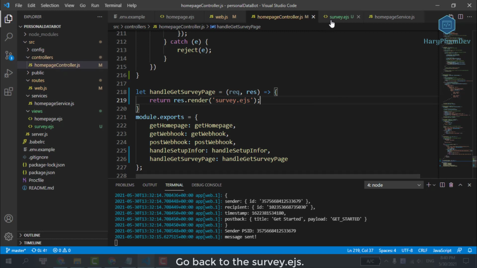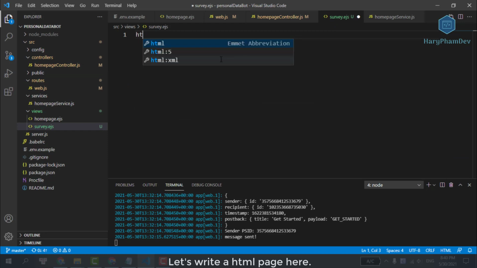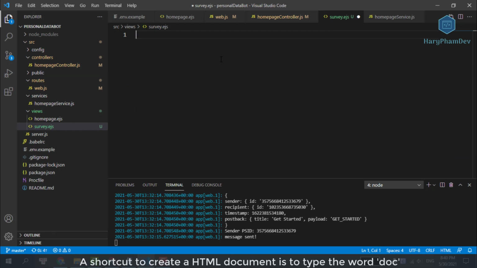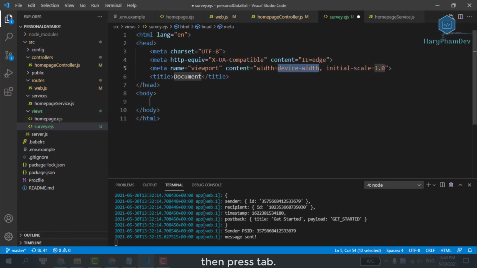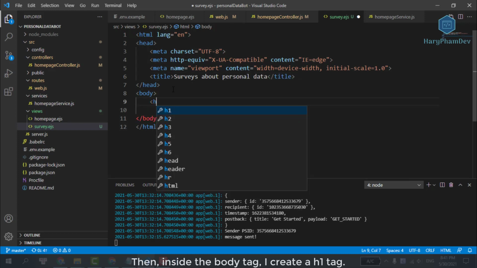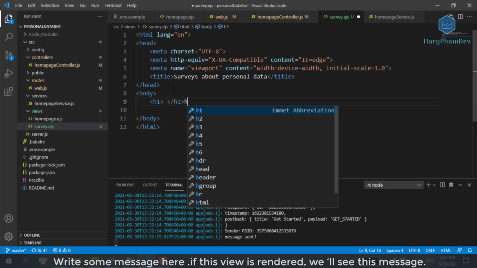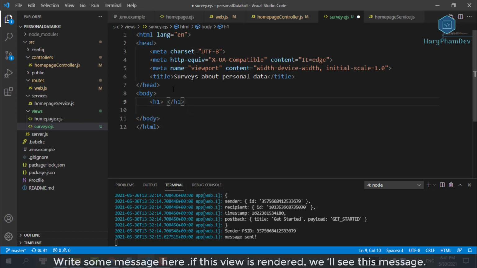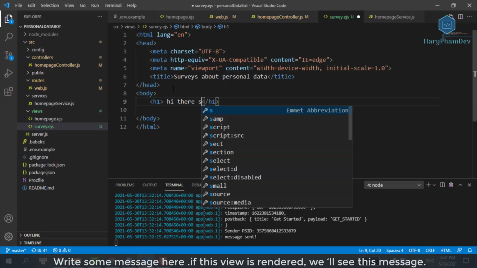Go back to the survey.ejs. Let's write a HTML page here. A shortcut to create a HTML document is to type the word doc, then press Tab. Here we are, a simple HTML document. Let's change its name to the survey, a survey to get personal information. Then inside the body tag, I create a h1 tag, write some message here. If this view is rendered, we will see this message.